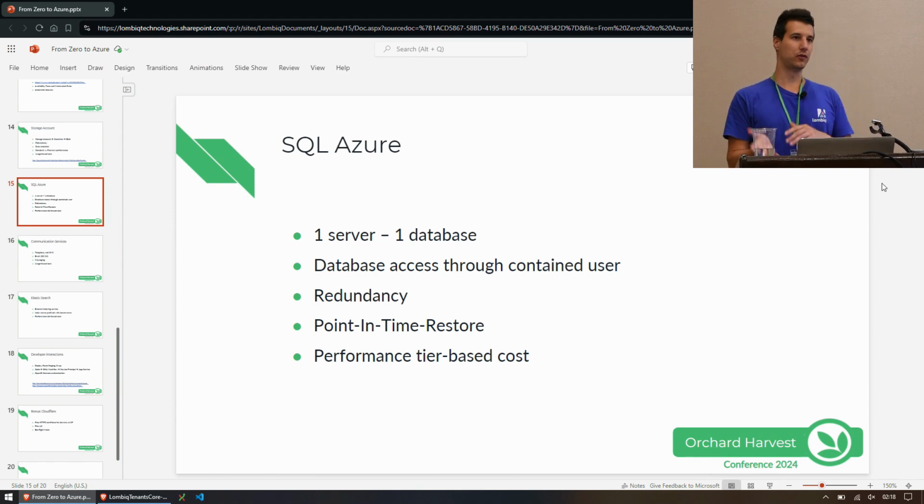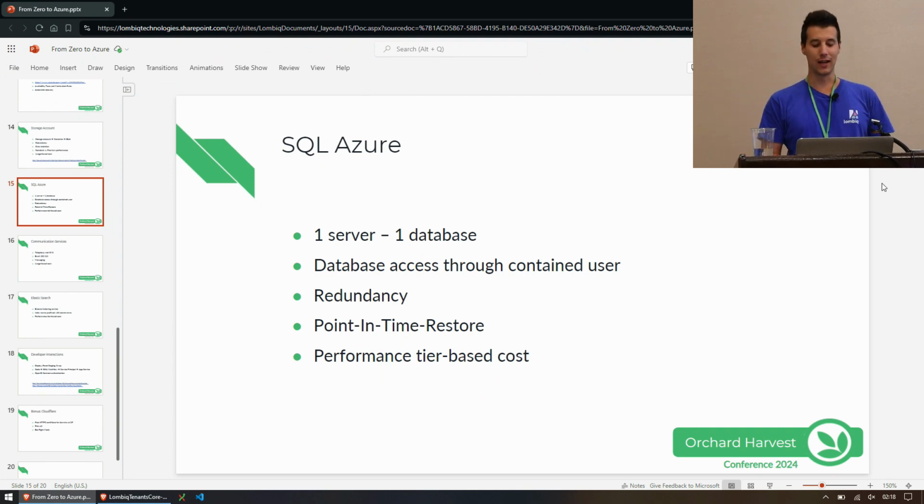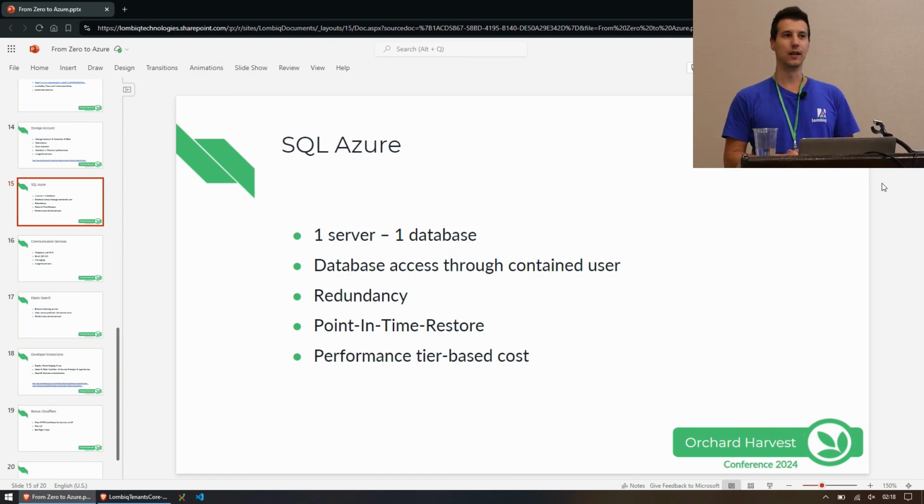Redundancy is super useful, kind of the same story as with Azure Blob Storage, so I won't go into too much detail here. Point-in-time restore is also an awesome feature, so that's kind of the other half of your insurance in terms of saving your data if something goes wrong. You can roll back your database if something happens or it gets corrupted or whatever. And you pay for the databases based on the performance tier you choose, but that sort of dictates the hardware behind your server.